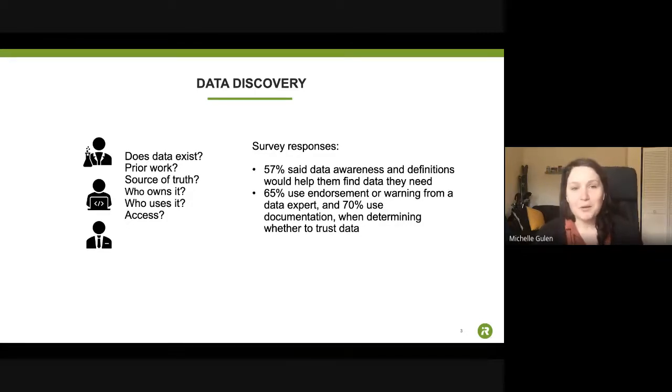I think I borrowed the questions on the left from Lyft, but in order to use data effectively in their roles, people need to understand where it exists, what prior work has been done, what's really the source of truth. We also did an internal survey back in, I want to say, the fall of 2019 to understand for those users what are some of their major pain points in finding and using data to successfully drive insights or build products.